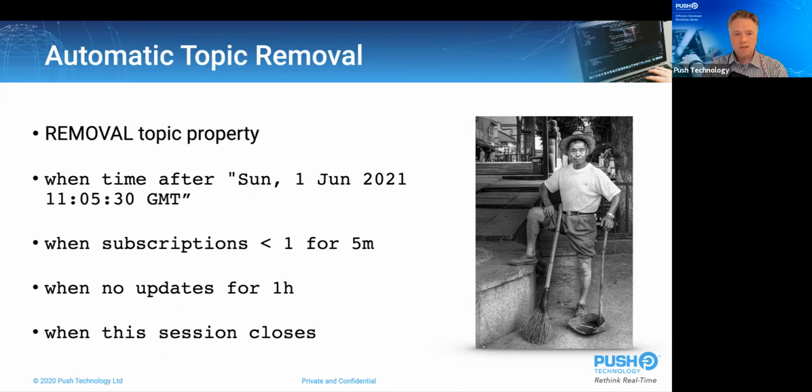ATR policies are certainly easier than removing topics in your code, but again, they're not totally free. When you naturally add whole branches of topics as a unit, consider using a single ATR policy to remove that branch rather than removing individual topics.